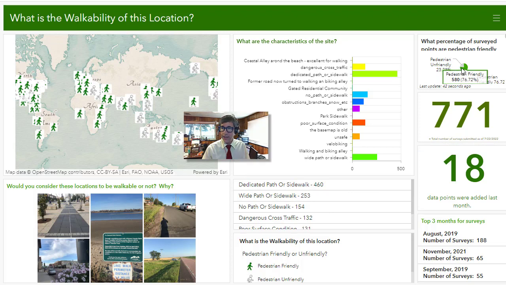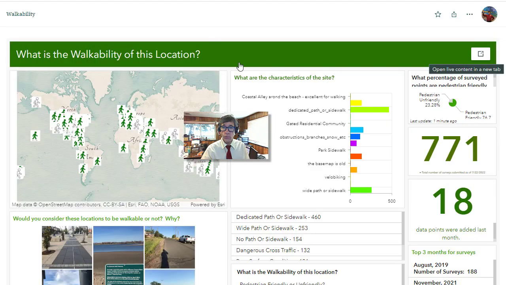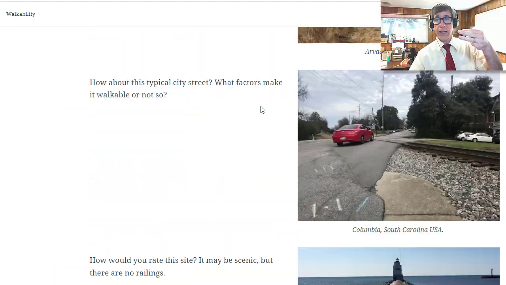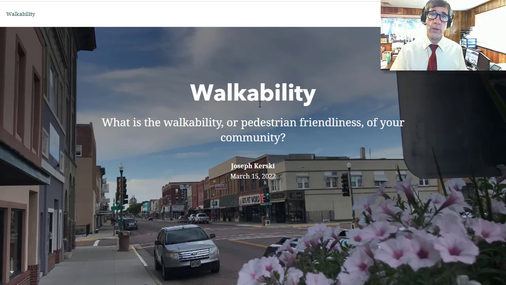And in the upper right, I've got a pie chart with indication that roughly a quarter of the points in my web map are pedestrian unfriendly and three quarters are pedestrian friendly. 771 points as of this moment that I'm filming this video, and 18 points added last month. The top three months for survey, so that indicates that there's a filter going on and a ranking behind the scenes in this dashboard. So this dashboard is part of my story map. It's embedded in my story map to tell the complete story. I have a map, I have a dashboard, I have a survey, and all those three elements are wrapped up into this story map that tells me about my project, my walkability project.